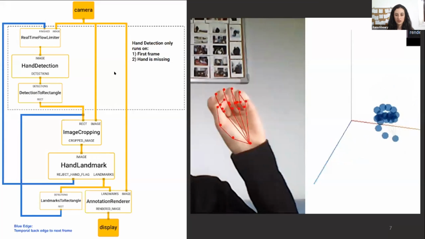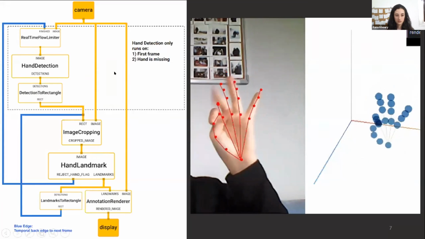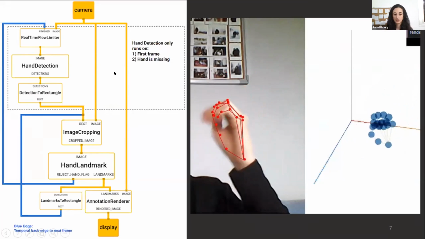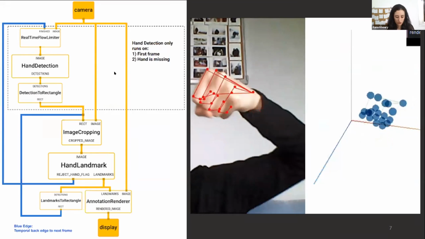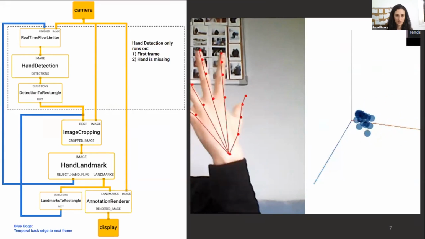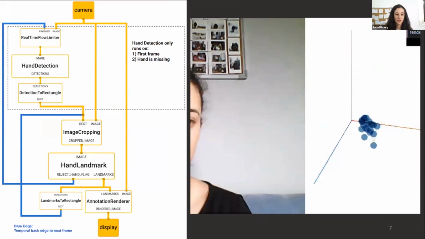So first, the camera feed detects the hand, and then once it's detected, it's cropped, and then the landmarks of the hand are detected using a neural network, an SSD architecture with a MobileNet feature extractor model, which is very convenient for resource-constrained environments like the web and the mobile, because it's fast.